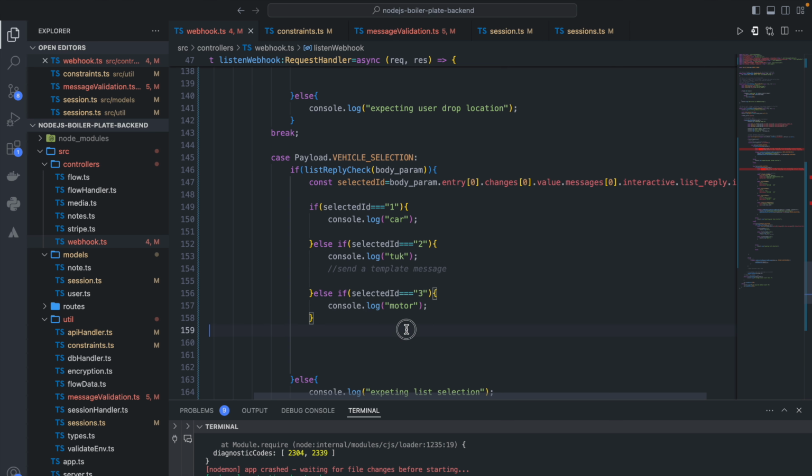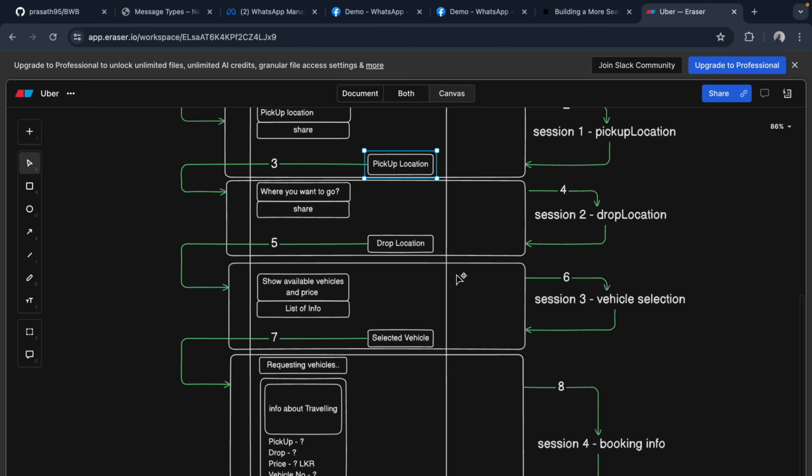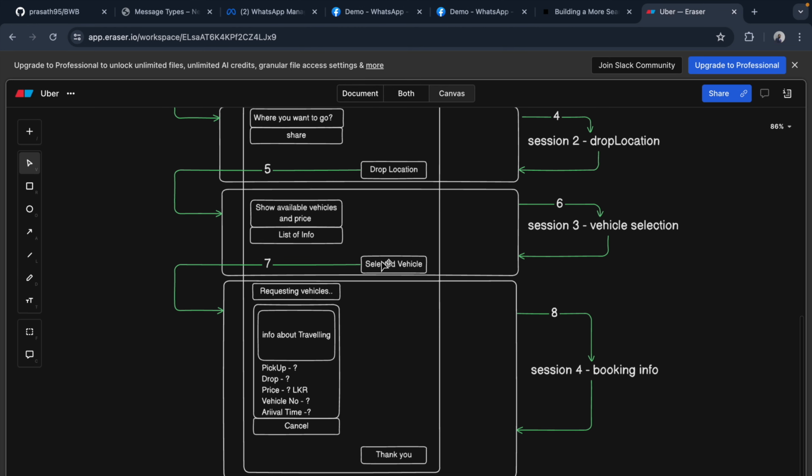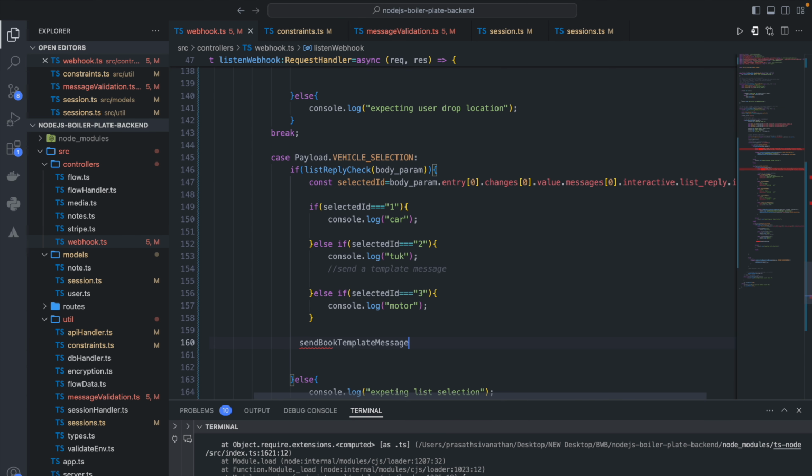So after that, what I am going to do is I am going to send a template message. For those who don't know why I am saying the template message, once we receive the vehicle selection, we need to send the template message. So we created a template message called book template message.